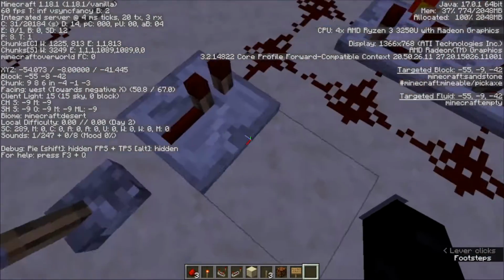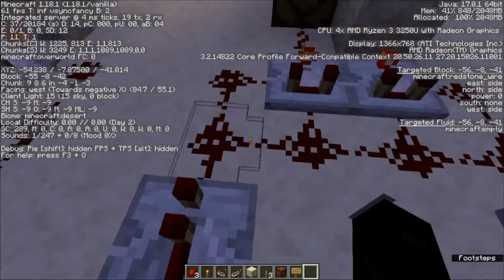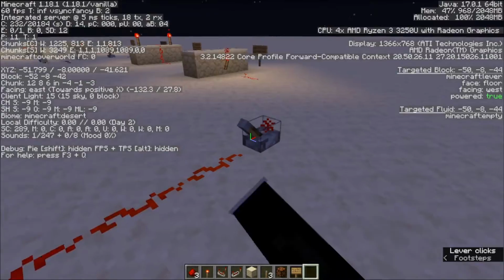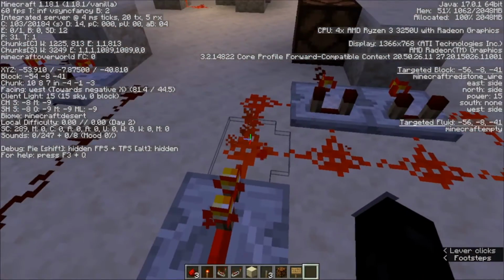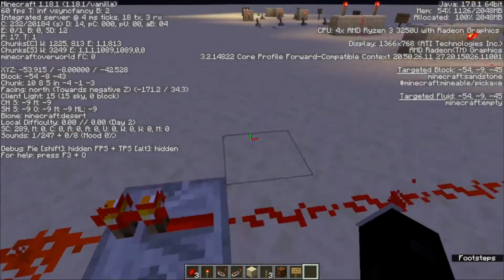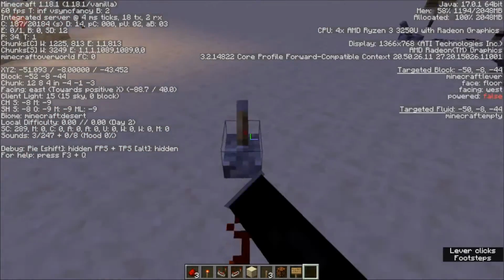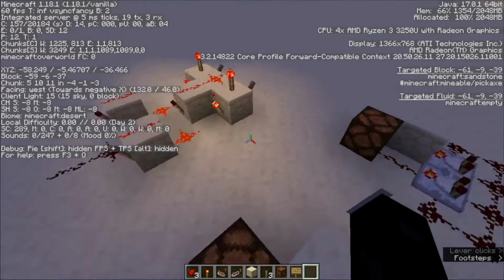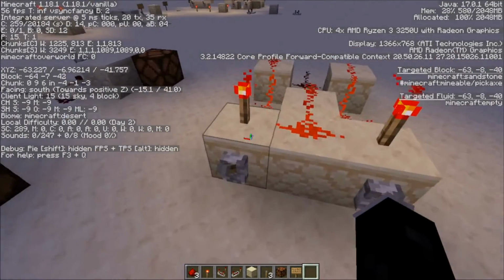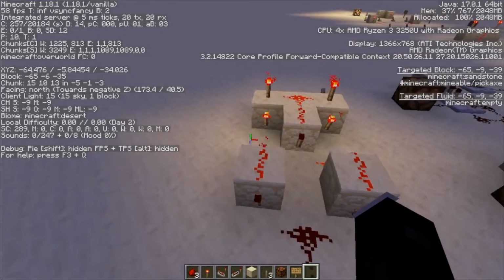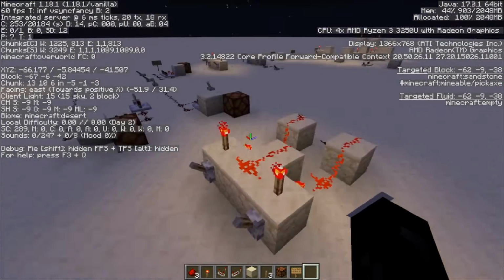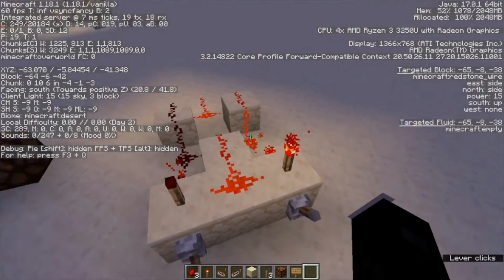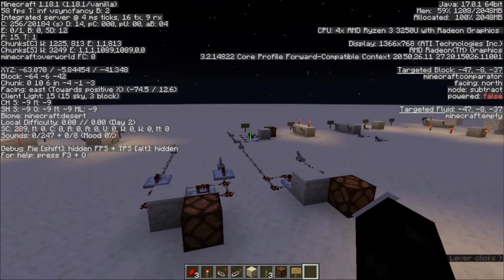How you fix that is very simple. It's just through repeaters. That way, every signal strength that goes into each of these is guaranteed to be 15. In both areas, it's 15 because of how repeaters extend signal strengths. You can also do it through use of comparators. So this is more complicated than that.